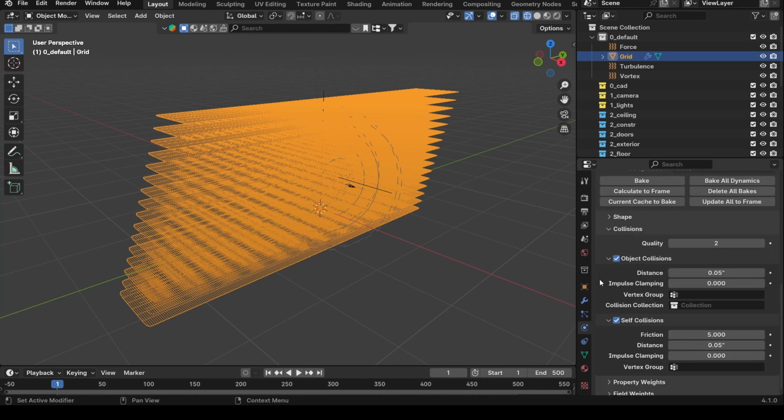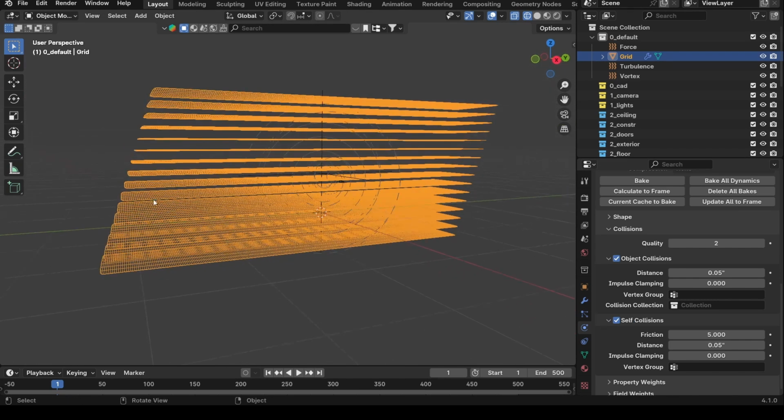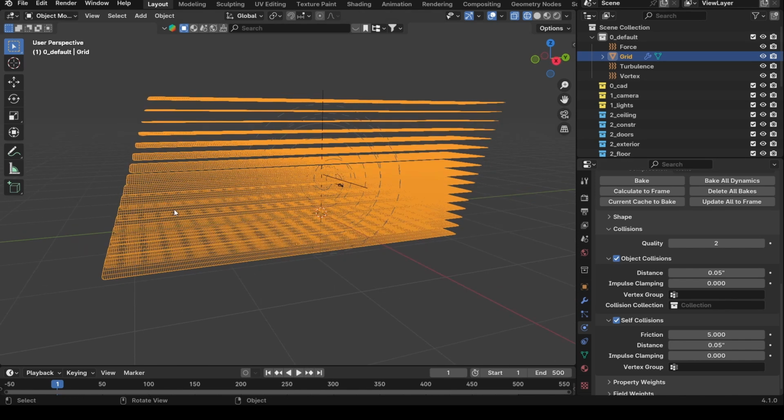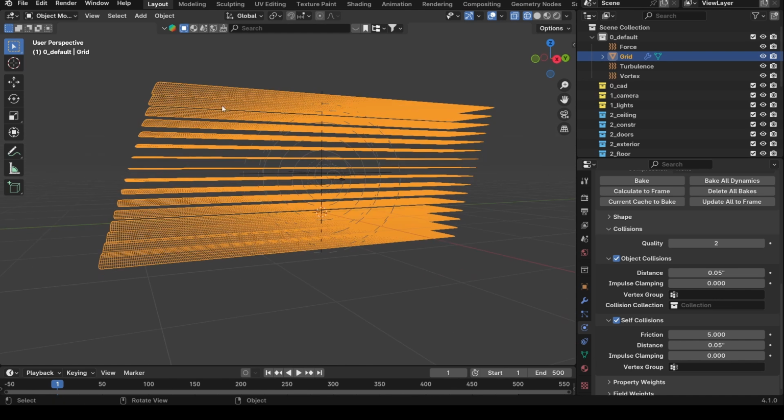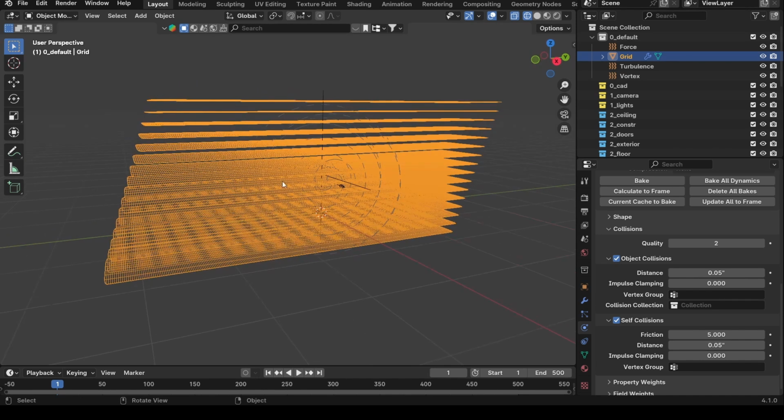Okay, so down here in collisions, I also make sure that my self collisions is on. Otherwise, these items here will not self collide. They will not collide with each other. And so I want object collisions and I want self collisions so that the cloth collides with itself. And then also the instances of this cloth, which is using the array modifier, they all collide together. So they work together to roll up.